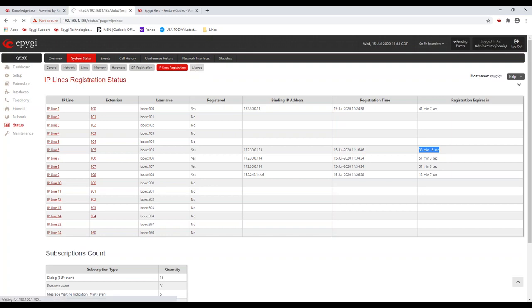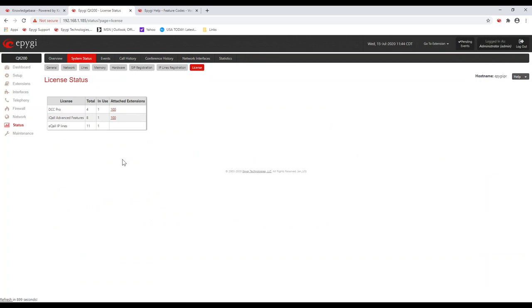Okay, if we look at license, there are some licenses that are allocated to individual extensions, and then you can see where, for example, eQall has been given. I've got 11 available to me, and I've enabled one eQall. Okay, let's look at the maintenance.